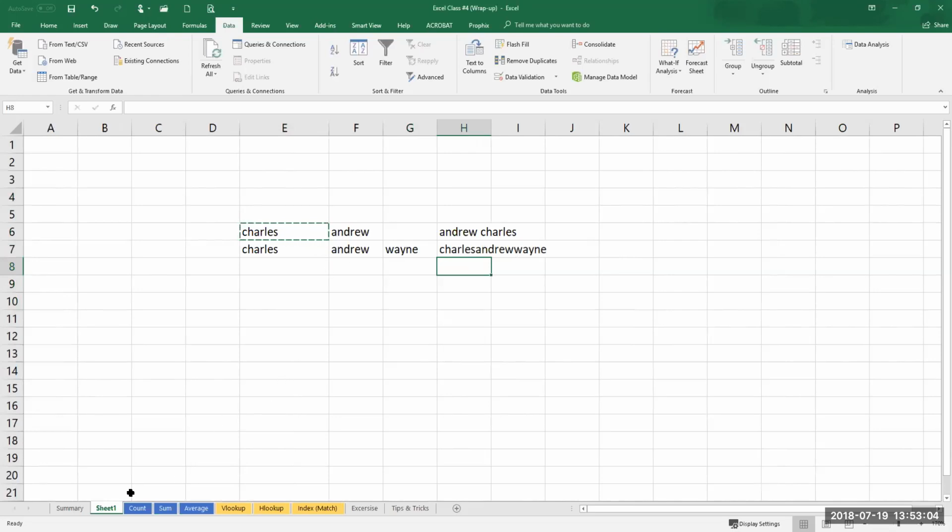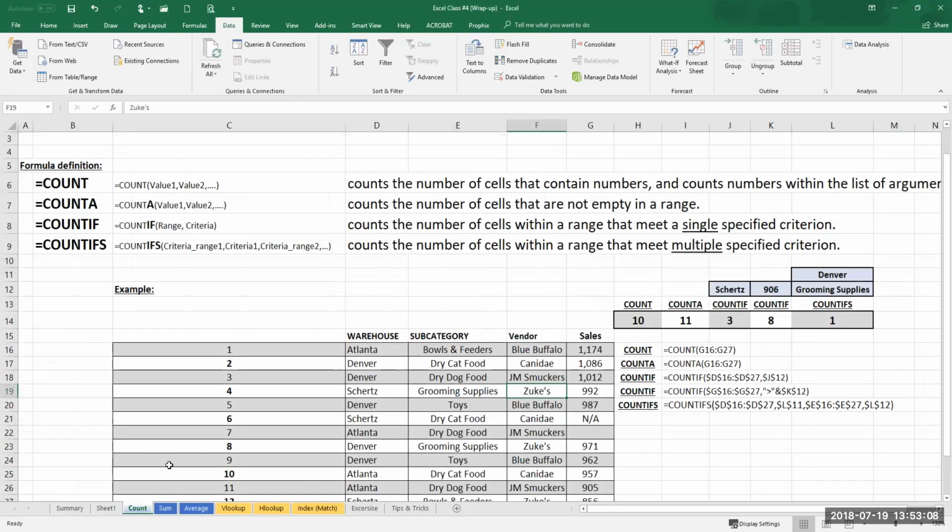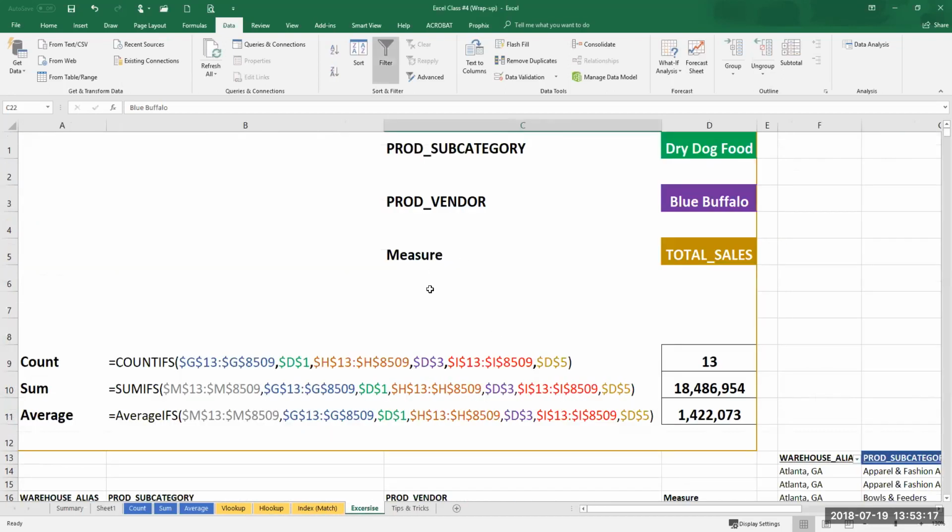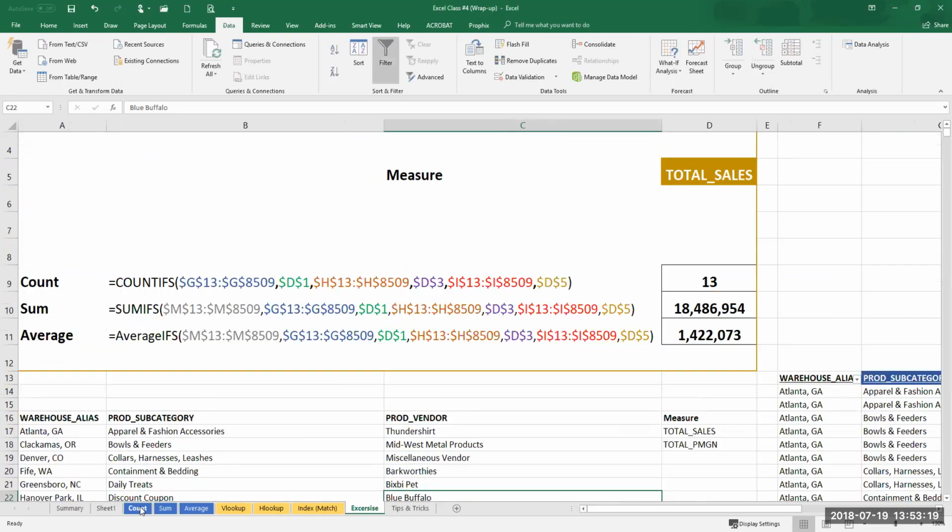All right, so we're going to move on to some of the other things here. And we're going to send this sheet out at the end of the class as well. But in here, we have our count formula, sums, averages, VLOOKUPs, HLOOKUPs, index matches, and then a bigger overall exercise in the end.